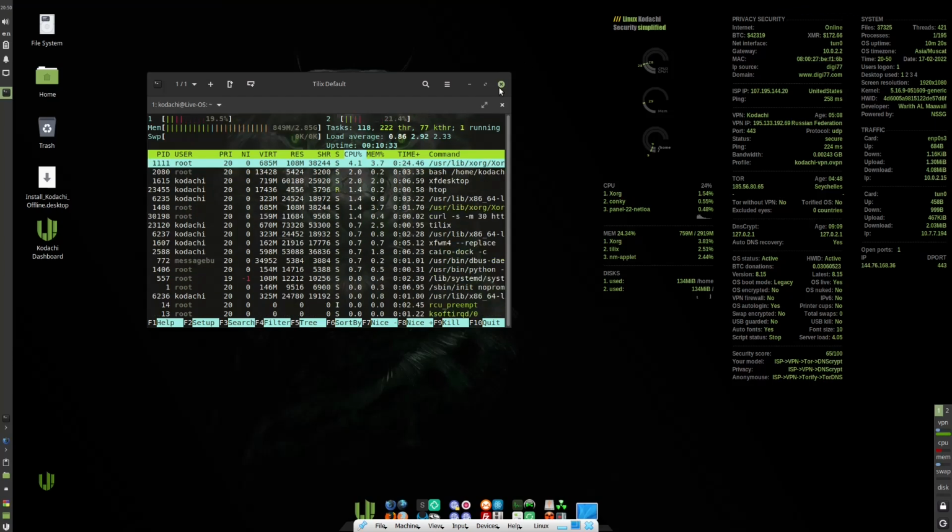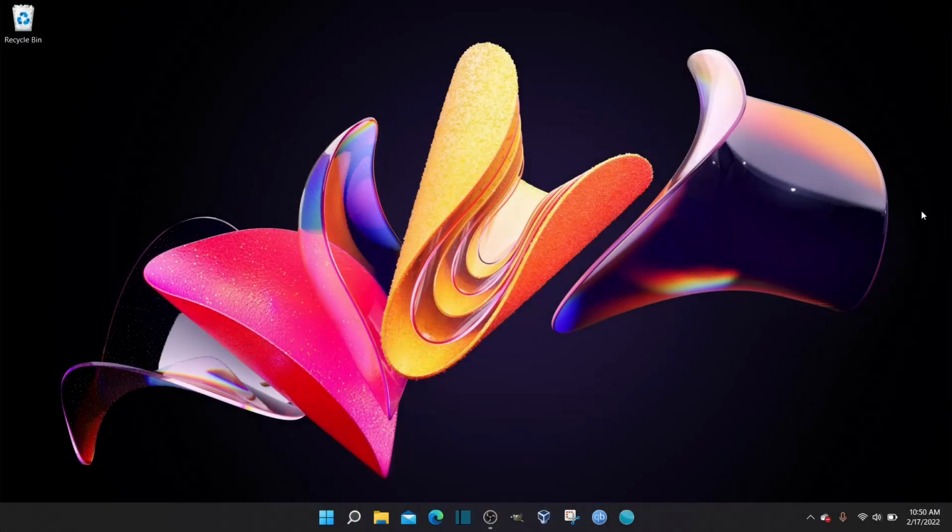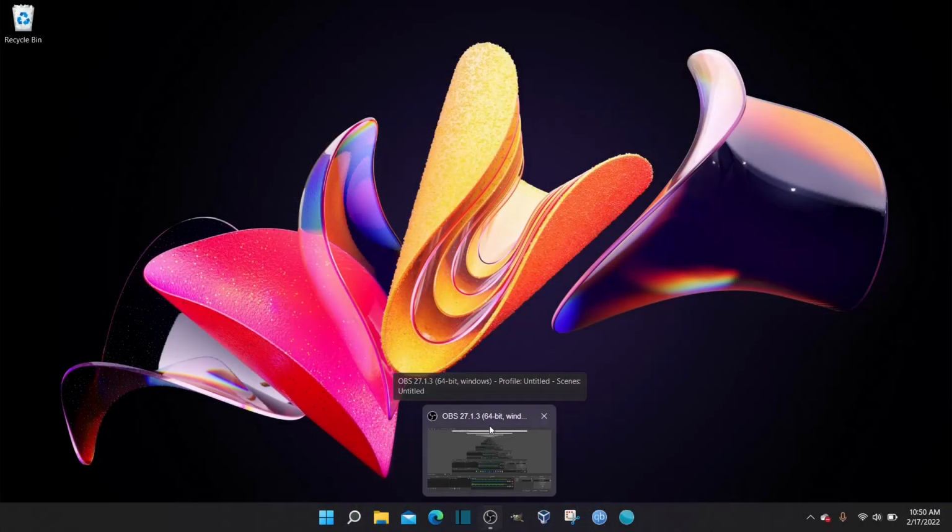Let's do a simple comparison here real quick. We're going to zip over to a Windows 11 desktop. So let me close this. And we are on the Windows 11 desktop. As you can see, the only thing I have running right now is OBS.